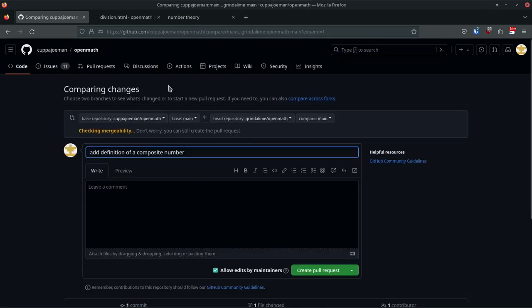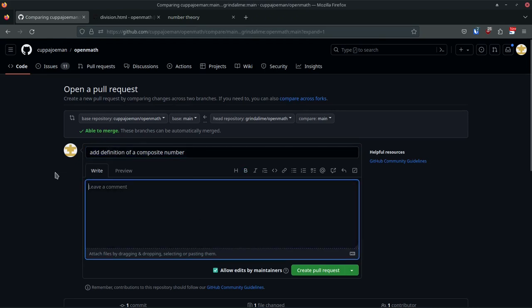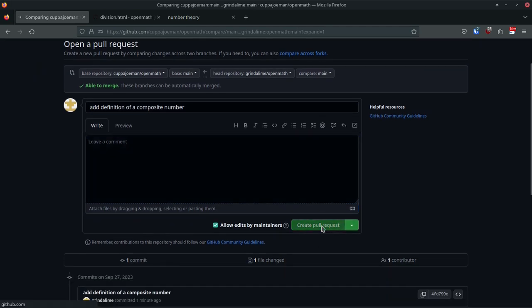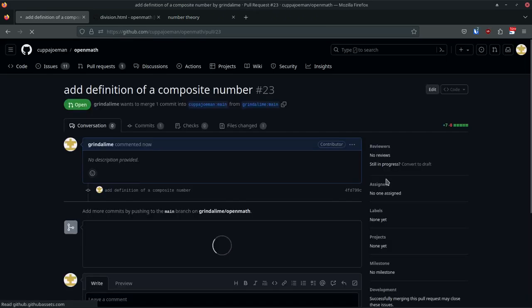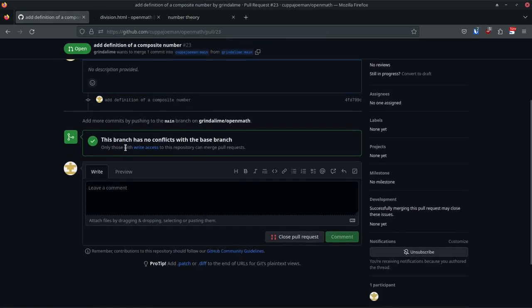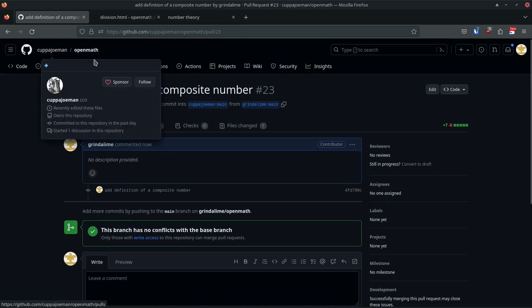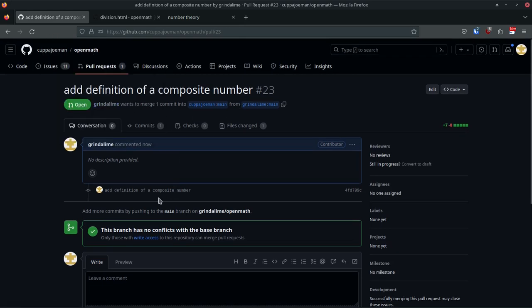We'll click OK on that. We've added the definition of a composite number. We don't need any more details. It's a pretty simple change. If there was more complexity, obviously, a comment would be nice, but let's click create pull request here. And yeah, so now you can see we're back at the original openmath site, and there's a pull request.